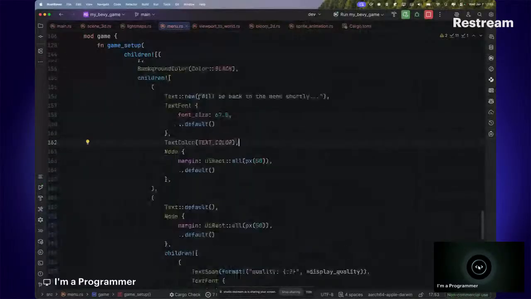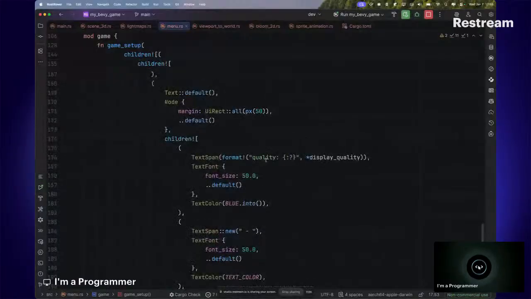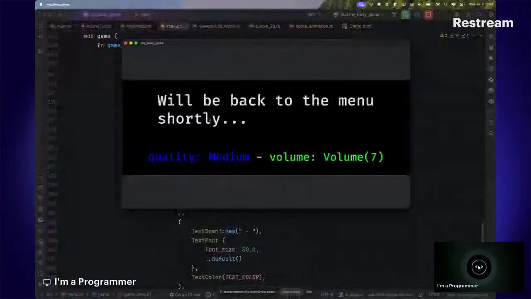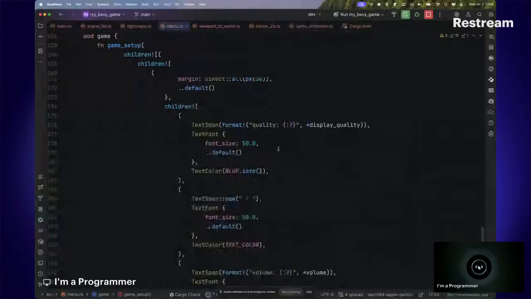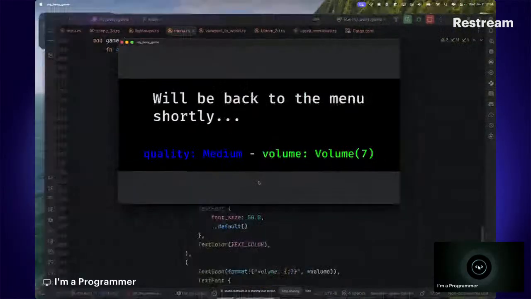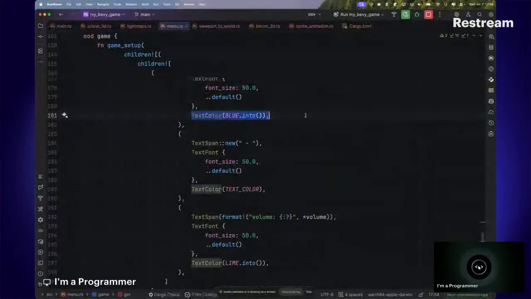Then we have the children. The second child, which is what? Quality of something. But you can see how we define the node here. We define the margin by setting it to 50, and if you click on it, you can see the margin 50. So literally that's what will happen. And then the font size is 50. It's smaller than the original font size of this one, but it's still big enough. Then text color is blue.